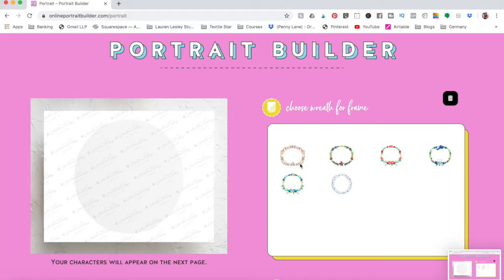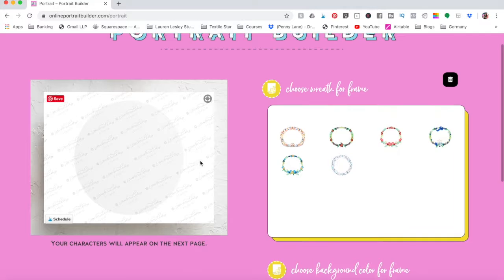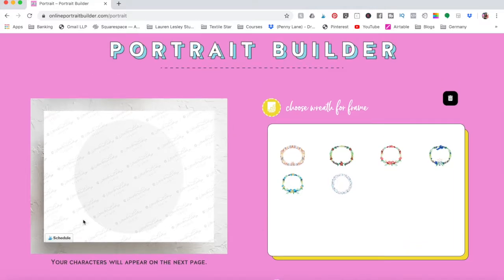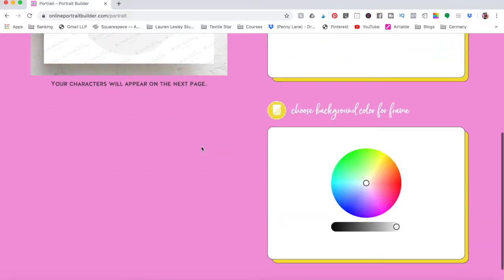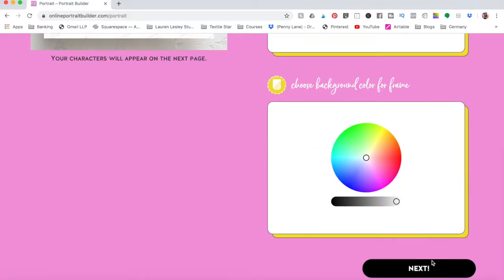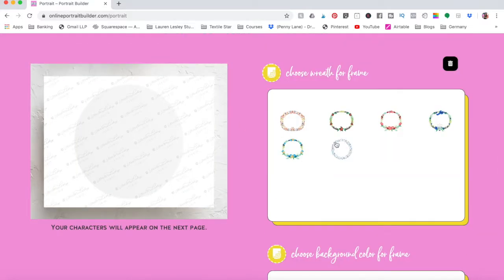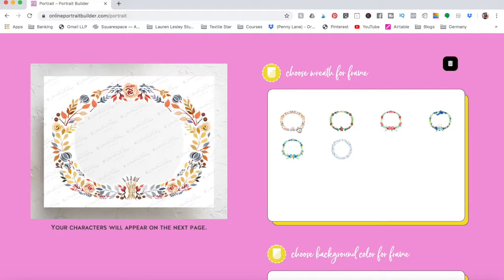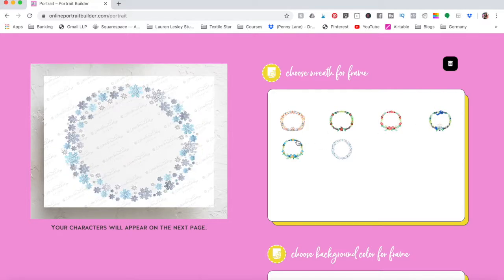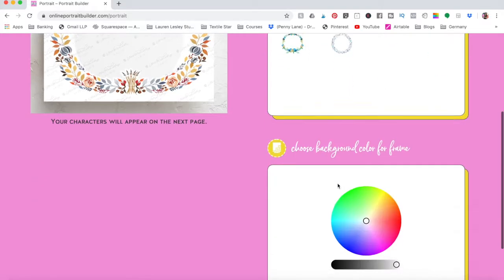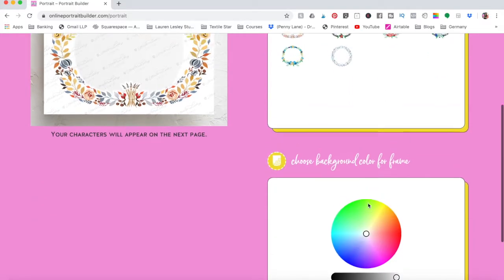Okay, so this is where you're going to choose the background for your portrait. Now, if you want it to be all white, just leave all of this blank and click next. But if you want to choose a pretty wreath to go around your people, then you can click any of these pre-made options.